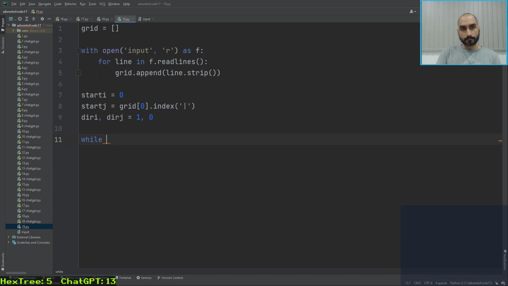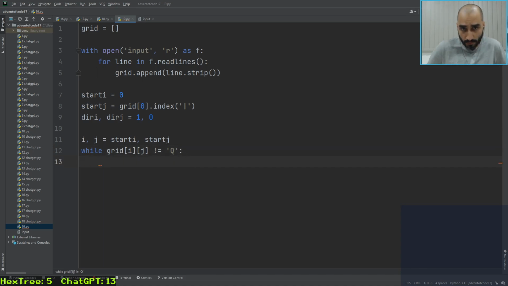So while grid, okay, so ij equals start i, so we start at this location. While grid ij is not equal to q, so I'm assuming that's the end, q. We keep stepping in the direction we're going.